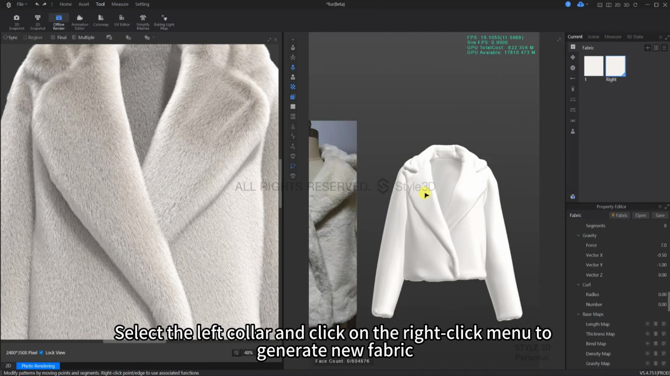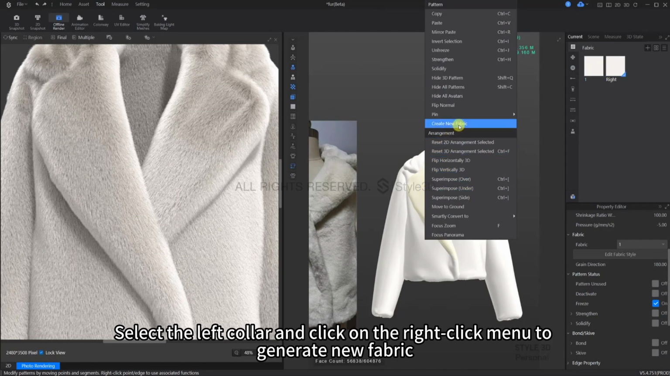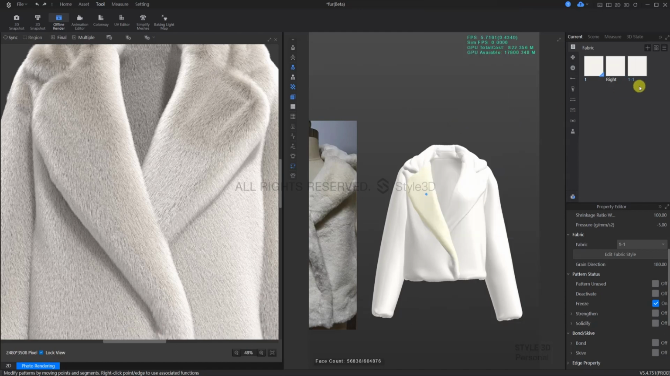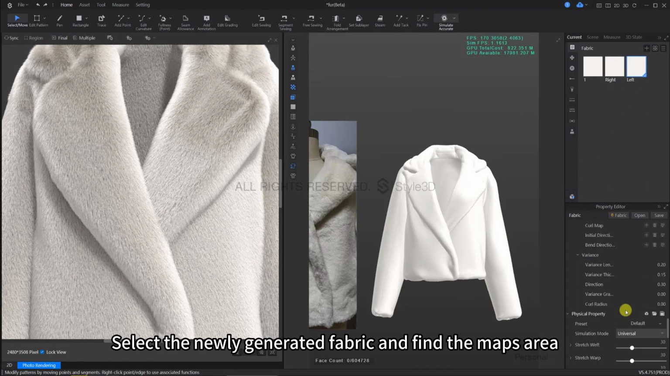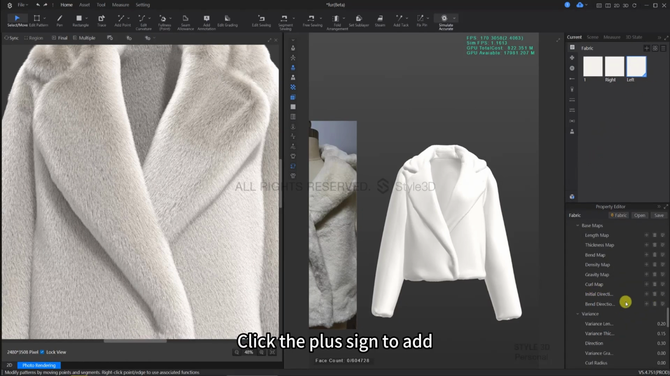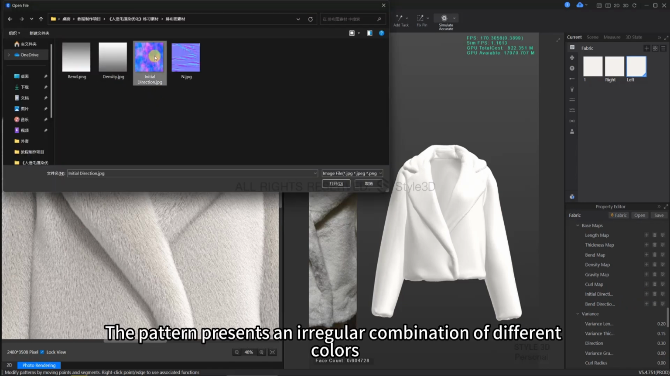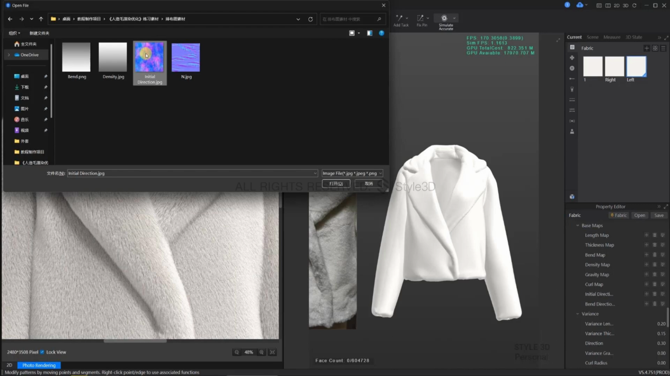Select the left collar and click on the right-click menu to generate new fabric. Rename the fabric. Select the newly generated fabric and find the maps area. Click the plus sign to add. The pattern presents an irregular combination of different colors. It can make hair appear in irregular directions.